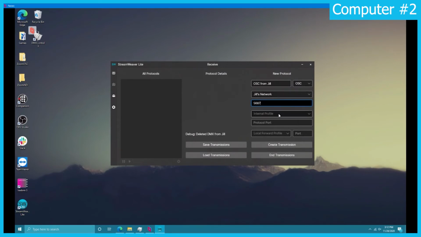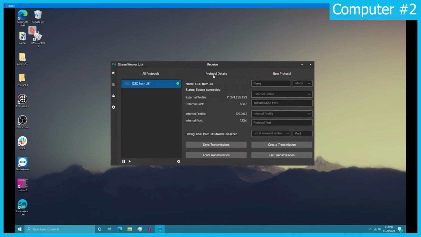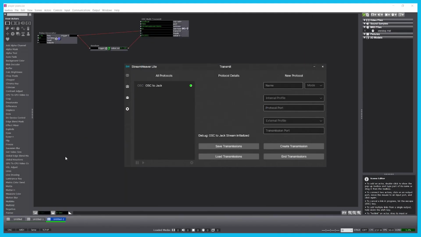I want to send this out on an internal profile, which for me will be fine on the loopback interface. Isadora by default uses port 1234, so I'll send it there. I have the option, if I wanted to send it to other computers on my network, to fill out local forwarding profiles, but I'm not going to do that right now. We'll save that for another time. Now hit create transmission. What you'll see is now I have a green light on this computer and a green light on this computer, which means that we have connected and we are sending OSC packets.